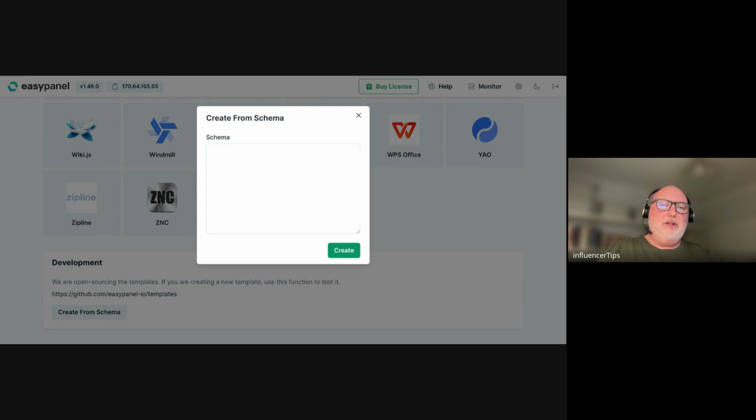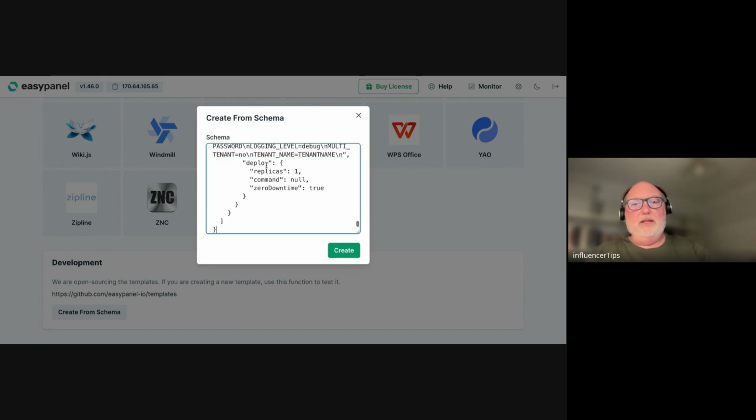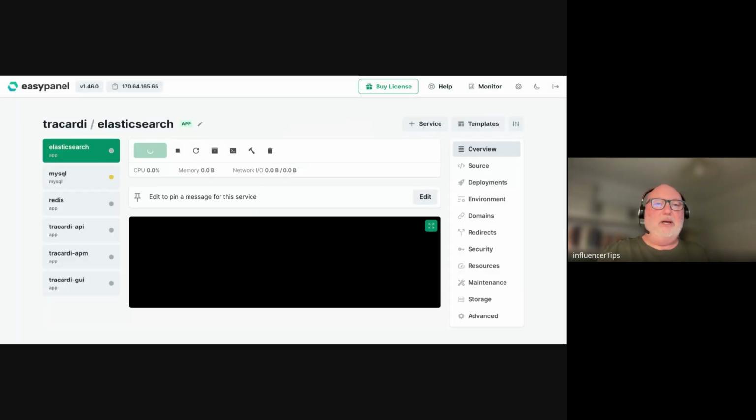And this is the JSON. Just copy that out. That we're going to use to set ourselves up on EasyPanel. But I'll just paste that in there. And this is the delightful bit we're going to create. And we can see that all these services have been created.